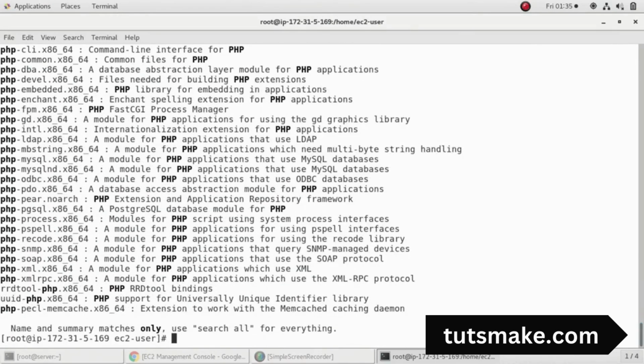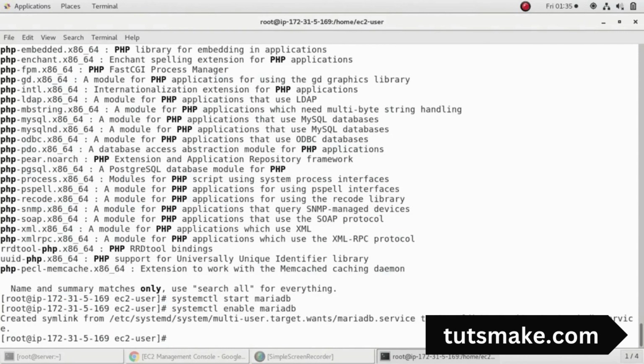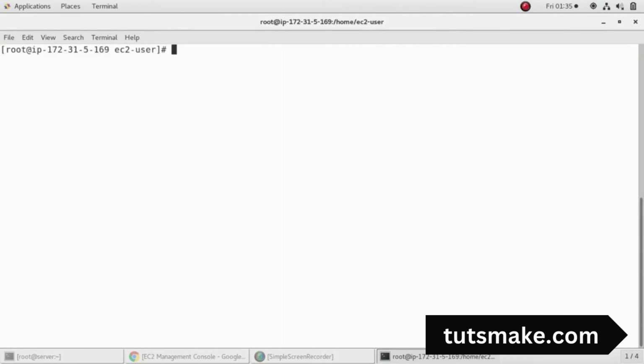Now we are going to configure our MySQL server, okay, MariaDB server. To do that, I'll start the service, which is systemctl start mariadb. And I'll enable the service. After that, I'll run mysql_secure_installation.